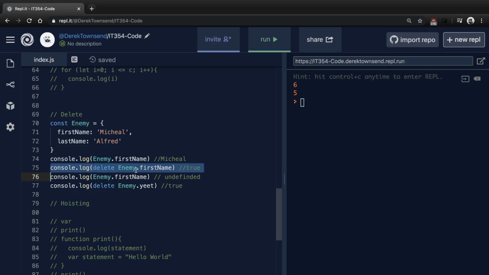So we have enemy.firstName, we print it off. It'll print off his first name because nothing has happened to it yet. But here we're going to delete enemy.firstName, and it will return true. That's the thing about delete. It will always return true, even if it can't find it inside of the object. If it returns undefined, then it counts it as true.